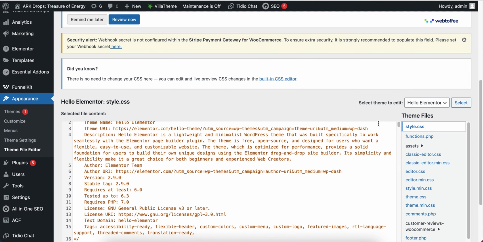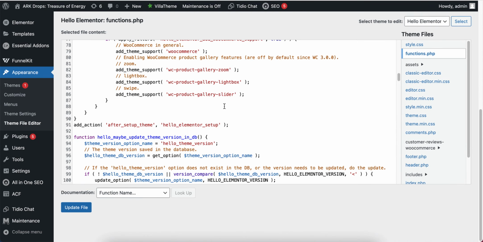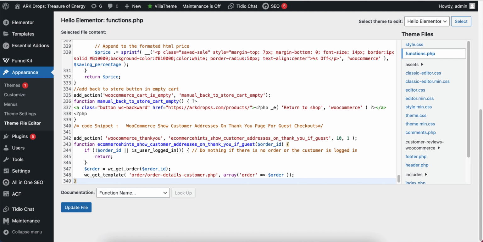and let's scroll down. Here you will see your selected theme. Here my selected theme is Hello Elementor, and here you will see the functions.php file. So I'm gonna click on functions.php, and let's scroll down. At the end I will add the code snippet here. So I'm gonna add the code snippet here, and let's click on update file.